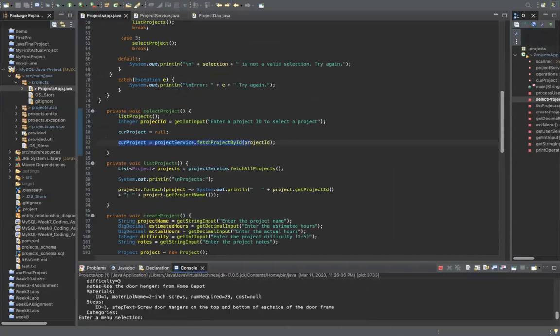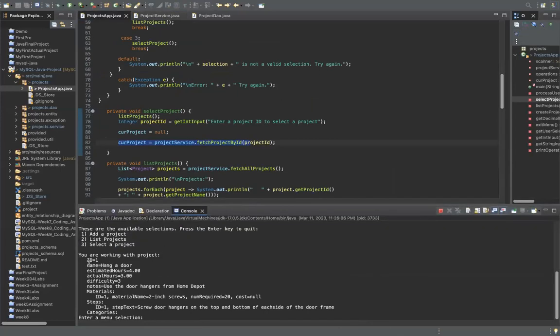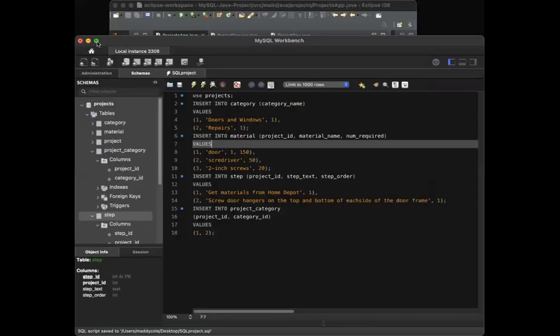We're going to hang a door. So here it says what project we're working with, the name, estimated hours, actual hours, difficulty, the notes we had put in the last week's assignment, and materials, steps, and categories. So the reason why Eclipse printed out the 2-inch screws and this specific task right here is because of what I did in MySQL.